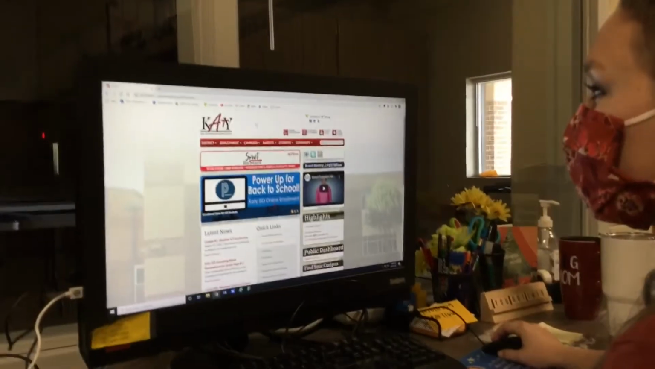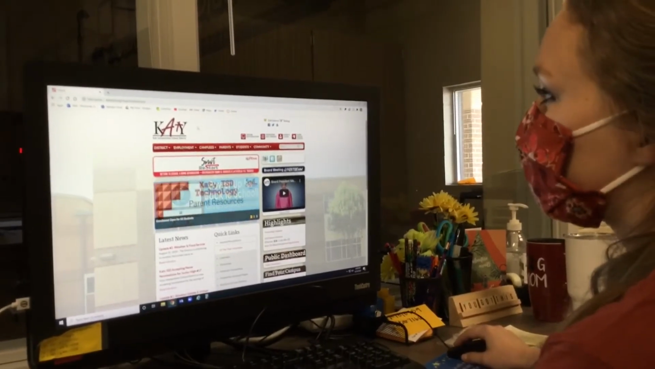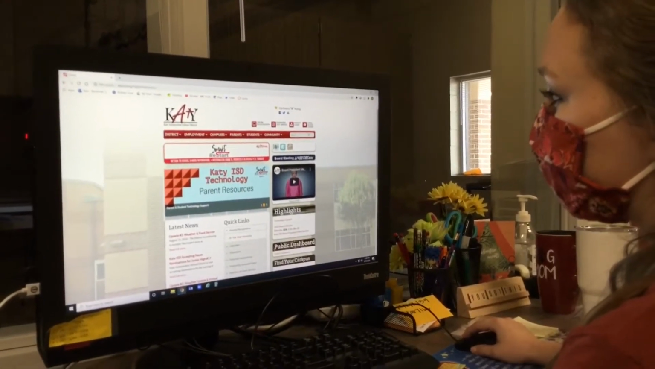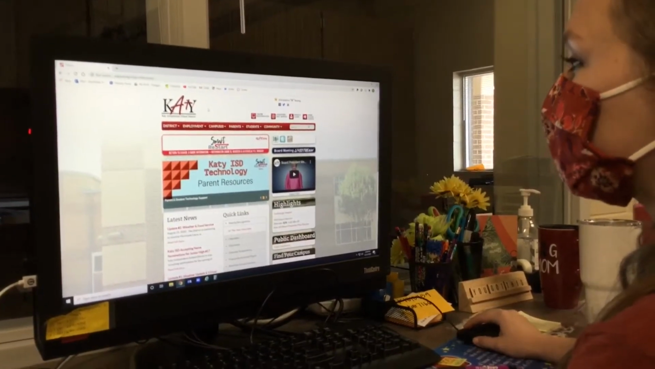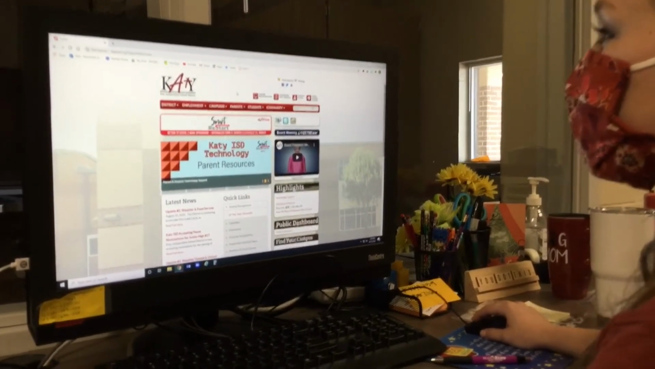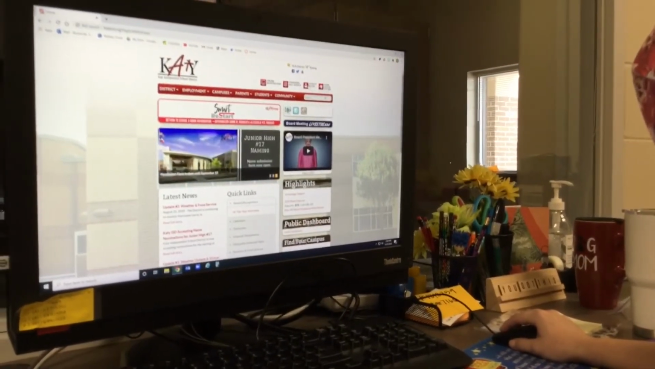Okay, so I'm going to walk you guys through how to get to the Canvas page. We're going to start out on the Katy ISD website, okay? This is just katyisd.org. You are going to need to log into your My Katy account. There is a button right at the top of the Katy ISD website.